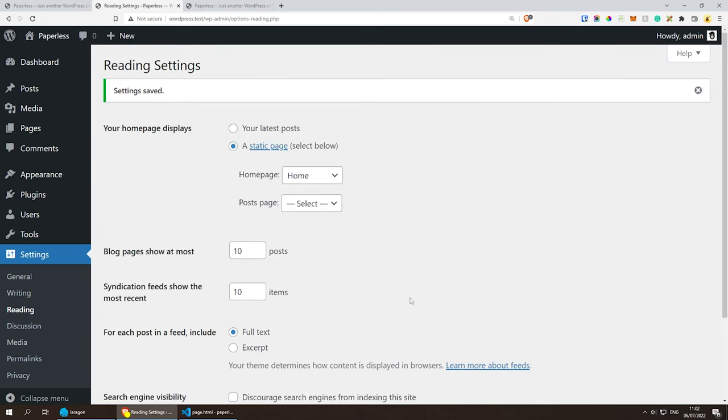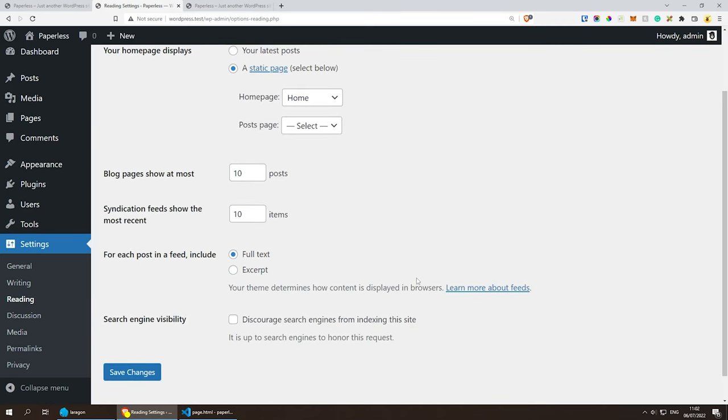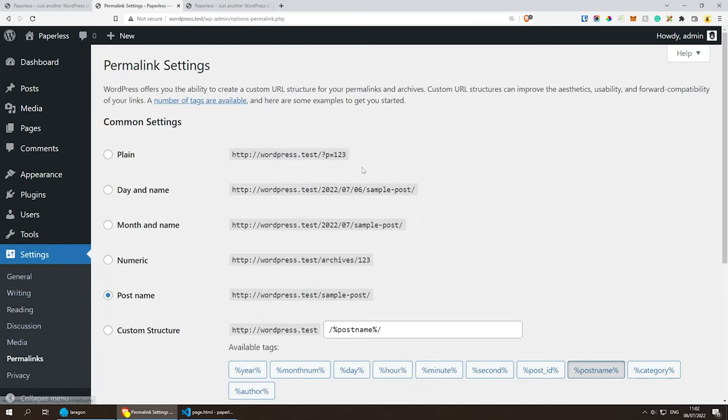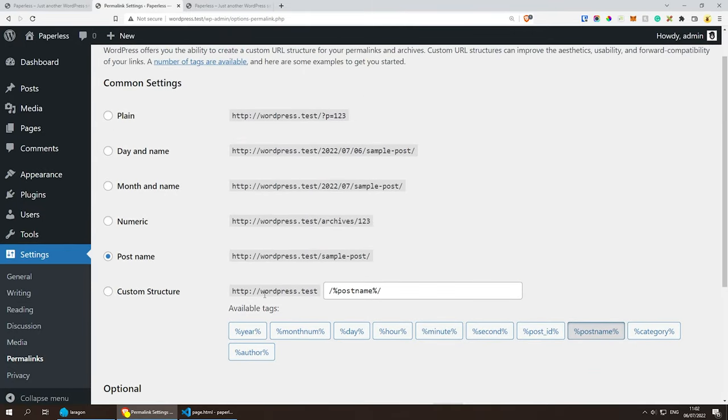The next thing that I like to do, and this is totally preferential, you don't have to do this, is change the permalinks. So if I go to permalinks, as you can see, you have a lot of choice from here. You can have plain, day, post name, and so on. Essentially this is going to be your website name and then how your permalinks are displayed, in terms of how your URL is structured.